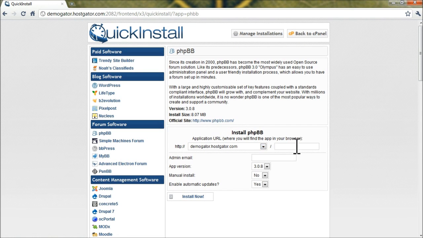So the application URL, that's going to be where phpBB will actually be installed. We can leave this field blank, however that'll be installed to the root of your domain name, and if you already have a website there, it might not be a great idea. So in our case, we want it to be installed to slash forum. So in your case, if you put in forum there, it will be your domain name slash forum.